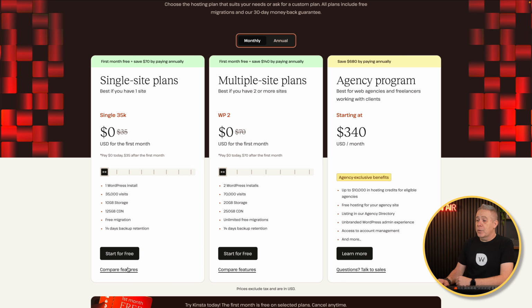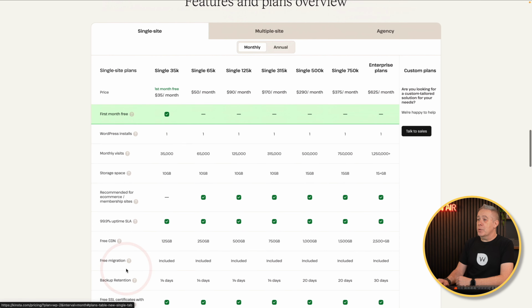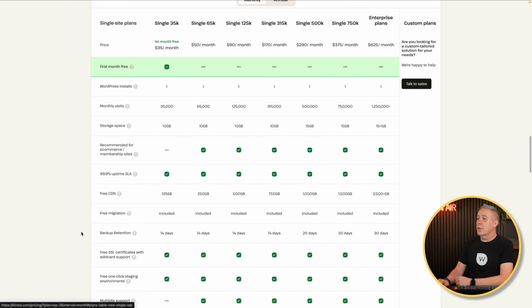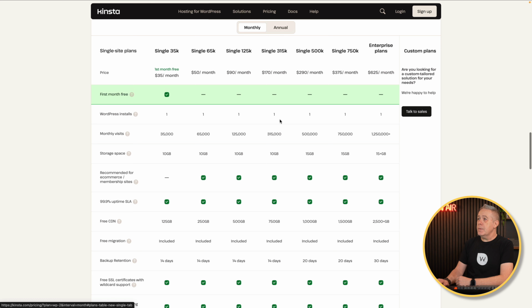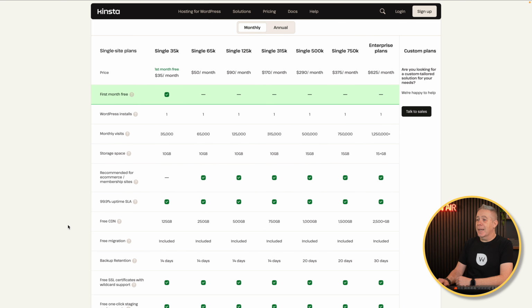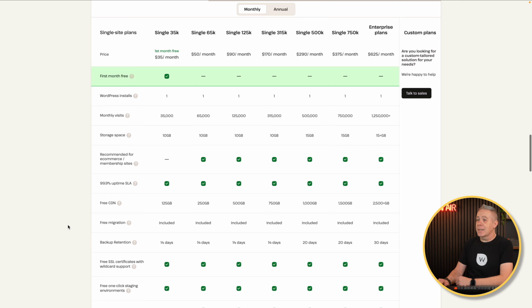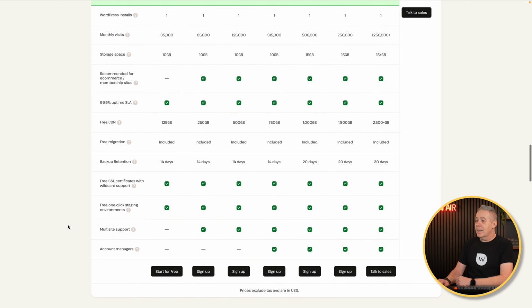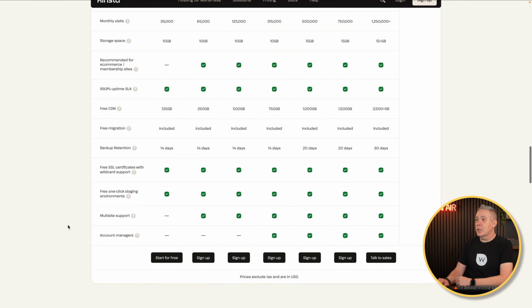So if you want to compare the features, you can do that by simply choosing this option. This will then show you all the different plans they offer, the pricing based upon monthly or annual, and what you actually get included in any of those plans. So there we go. You can check that out. Again, like I say, I'll put the link in the description down below.